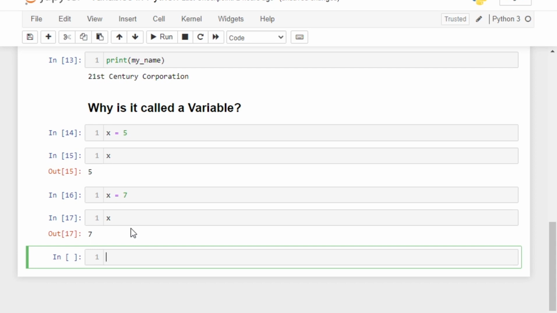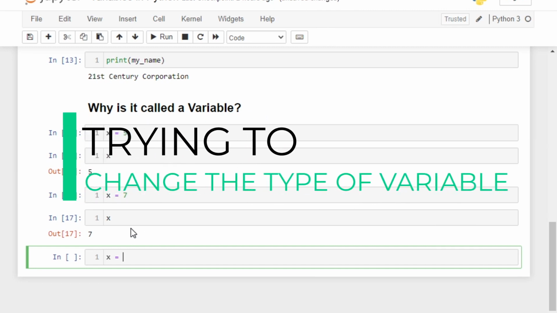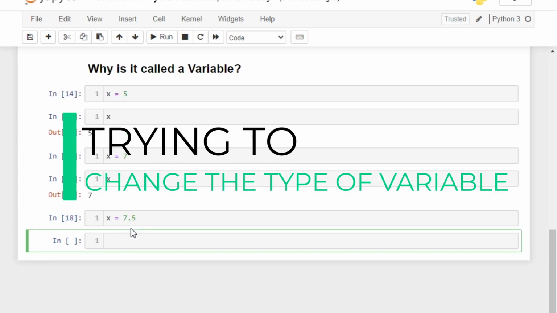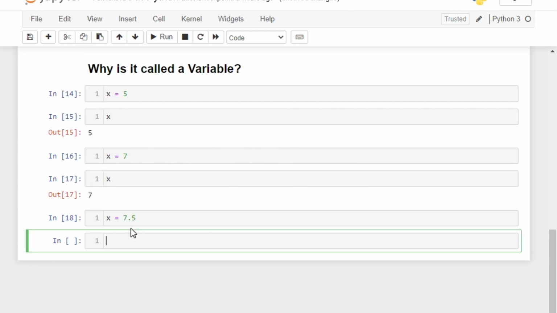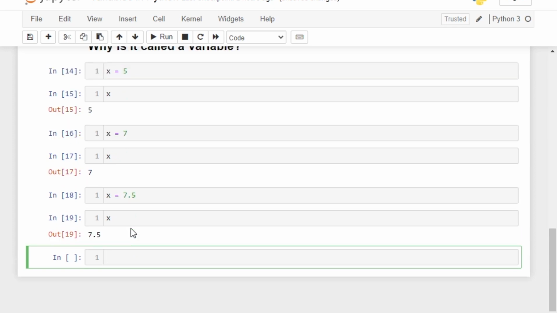This is called a variable, and a constant is something which does not change. Like 7, we can't change 7 because 7 is 7. But the value of x can be changed. It can be changed from 7 to 5 or 5 to 9, anything. Now can we change the type of the variable? Like x is now 7, so if I change it to, let's say, 7.5, I haven't got an error. After I print, I have got 7.5.